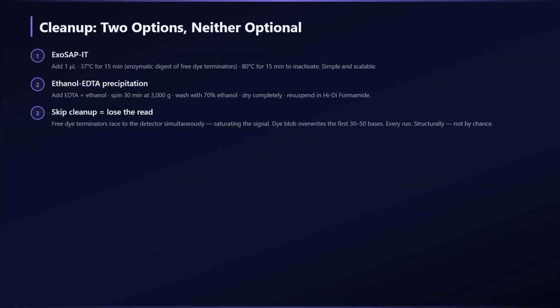Two cleanup options: ExoSAP-IT. Add 1 microliter, 30 for 15 minutes, 80 for 50 minutes to inactivate. Or ethanol EDTA precipitation. Add EDTA and ethanol. Spin 30 minutes at 3000 g. Wash with 70% ethanol, dry completely. Resuspend in Hi-Di formamide.